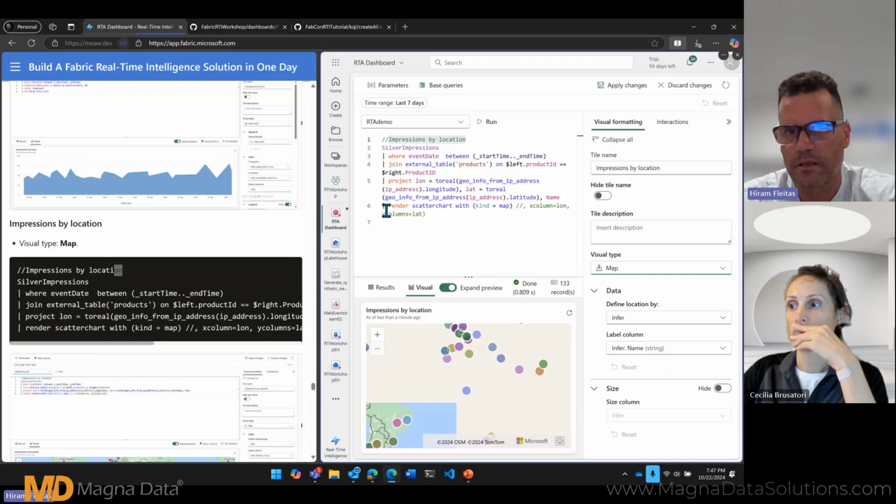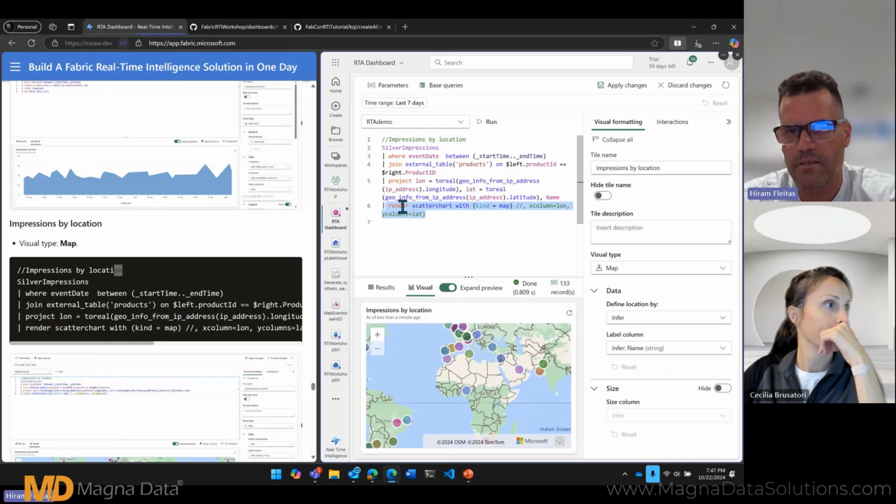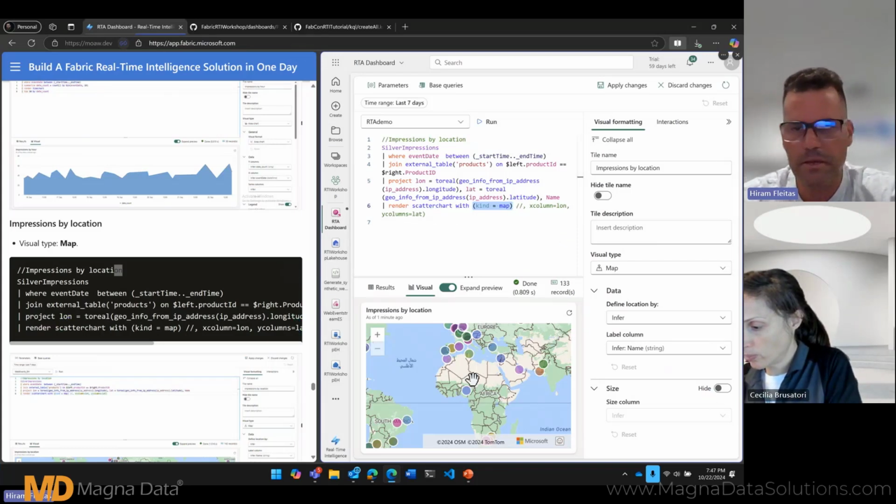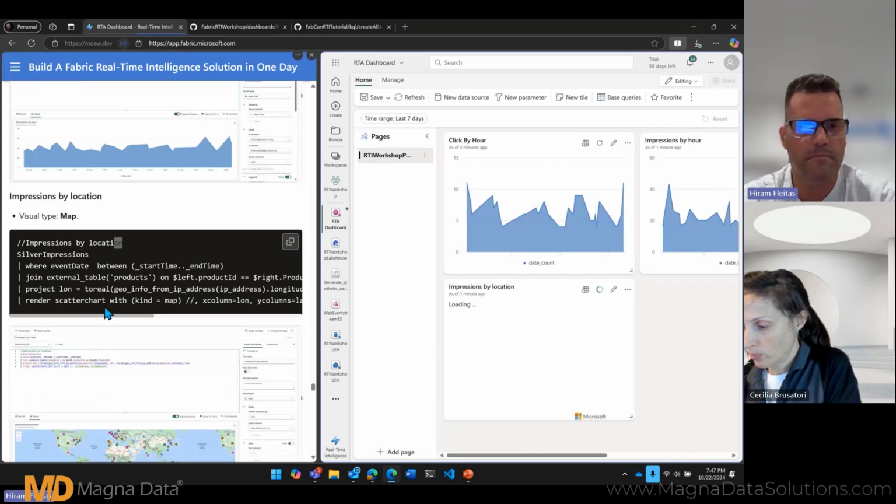Notice that in line 6, it has a render operator, and it's passing a scatter chart, but it's saying I want the scatter chart to be of kind map. And there you can control the latitude and longitude if you want to. So it gives me a map. The map looks good. I'll just hit apply changes so far.